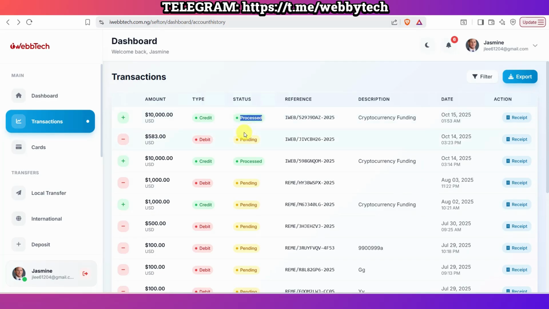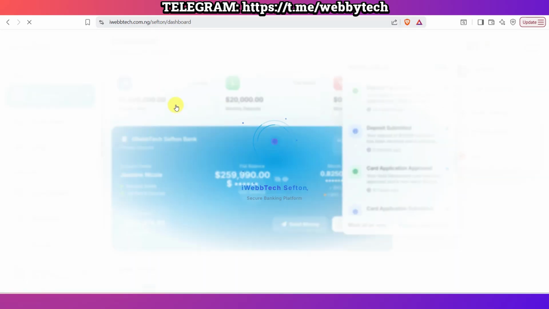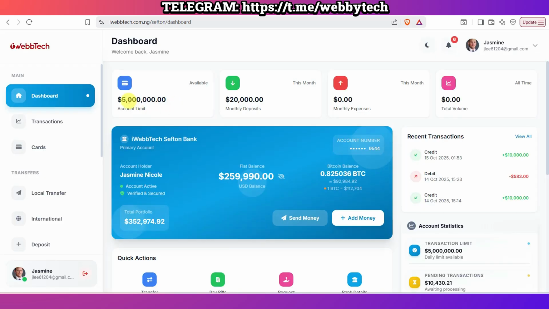Okay, and it's gonna impact our account balance. So if I click on the dashboard, let's see, our account balance is gonna be impacted due to that. Let's see, here we now have the account balance impacted, so 10 grand added to the account balance.